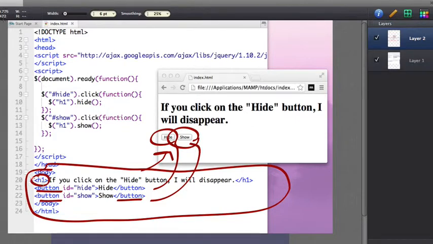And the H1 means header element, which is just a fancy term for saying this is the biggest text that can be on a web page. You have H1, and this obviously is the text. You can click on the hide button and it will disappear. Okay, and this all right here explains your HTML. So let's get rid of that.